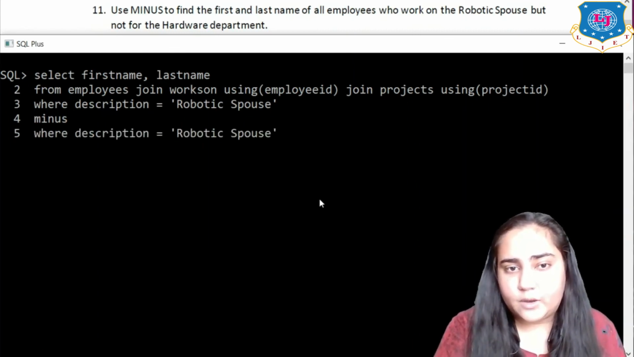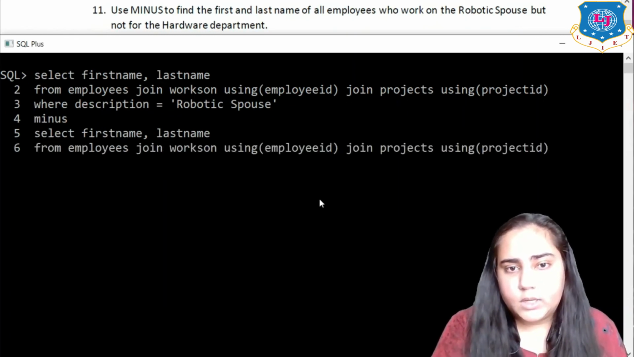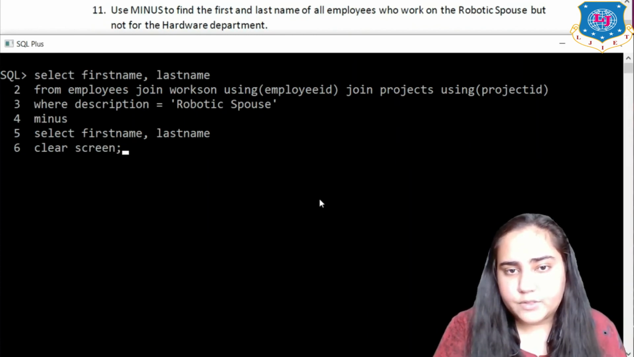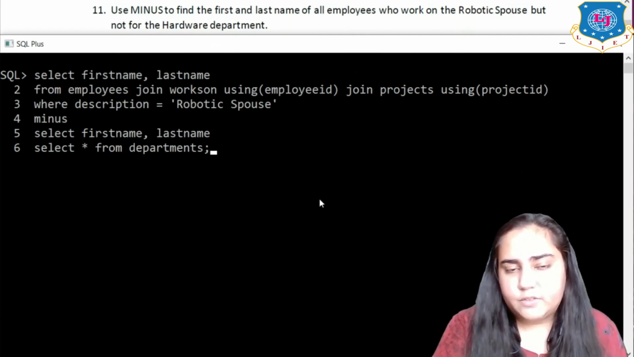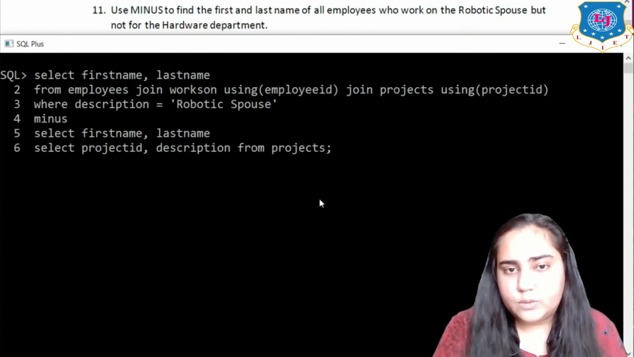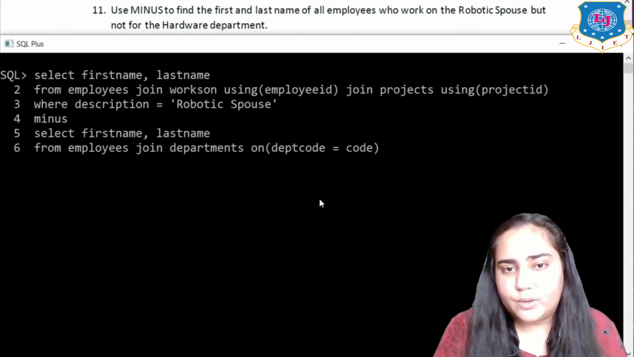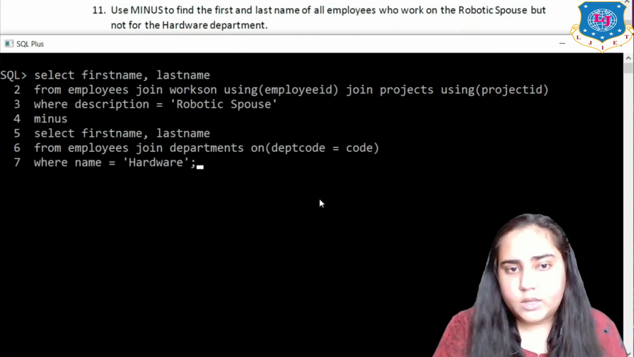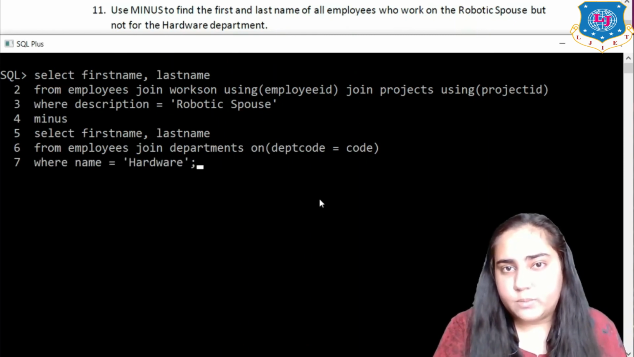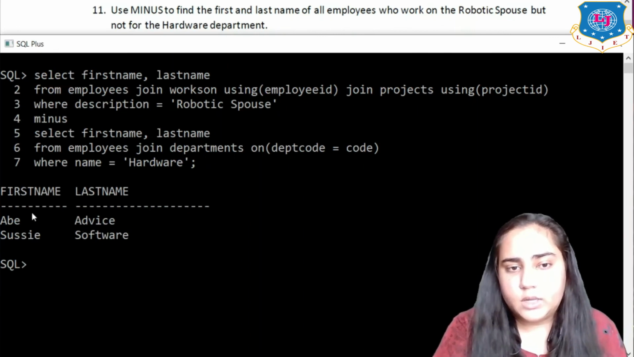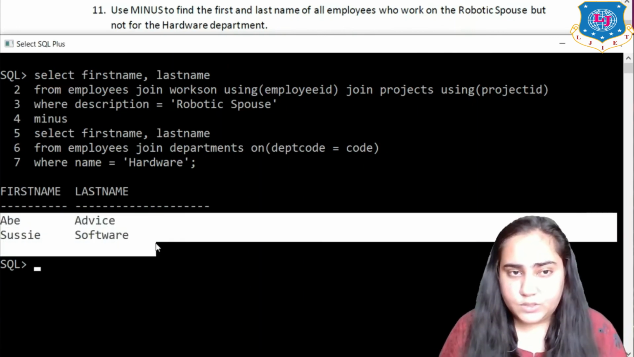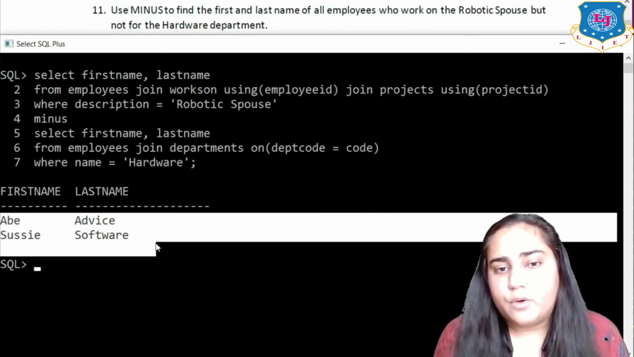Now your down arrow will no longer work. So you have to use up arrow and get your select first name, last name part. And then this is not the part we want. We want, after this, if you just keep doing up and down arrow keys, you'll be able to get what you require. So we want this line that joins employees with departments. Hit enter. Down arrow, where the name of the department is hardware, and hit enter. And you can see it gives me Abe Advice and Susie Software. These are employees 4 and 5.